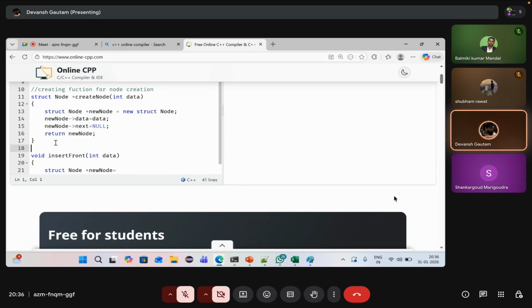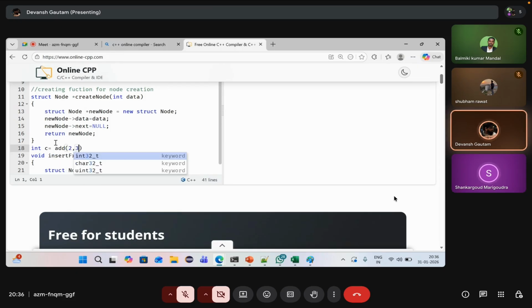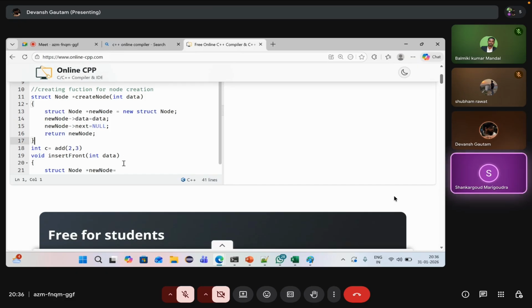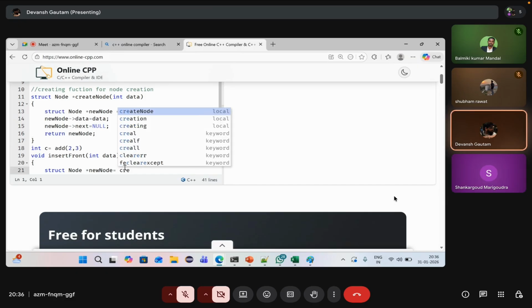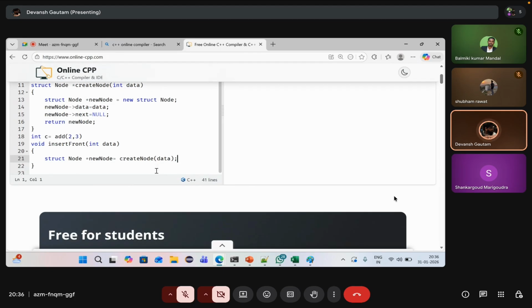Something like this. Remember, int c equals to add 2, 3. So create node here. Create node. Very nice. Okay, now we need to pass the data. What will be our data? Whatever we are getting from the user. Data we are getting from the users. Correct. So now the node is created.